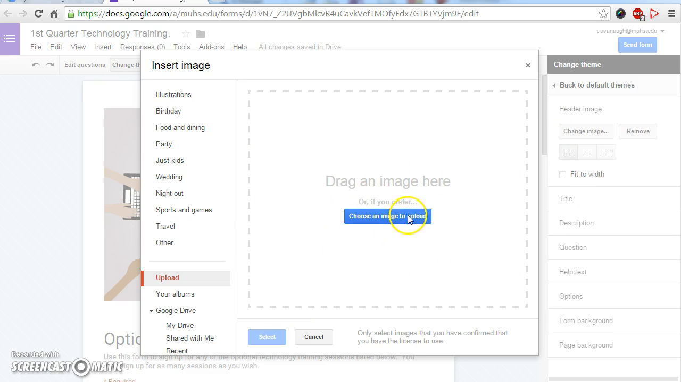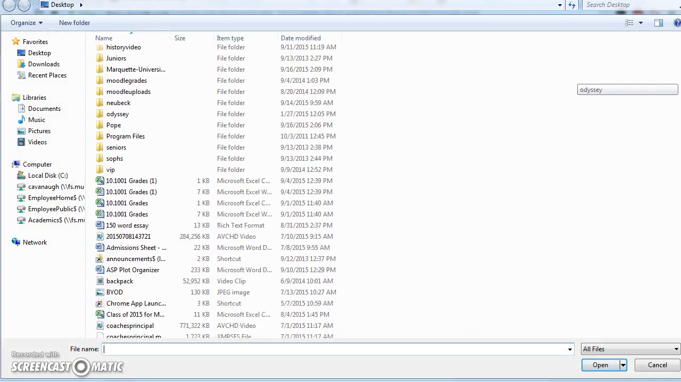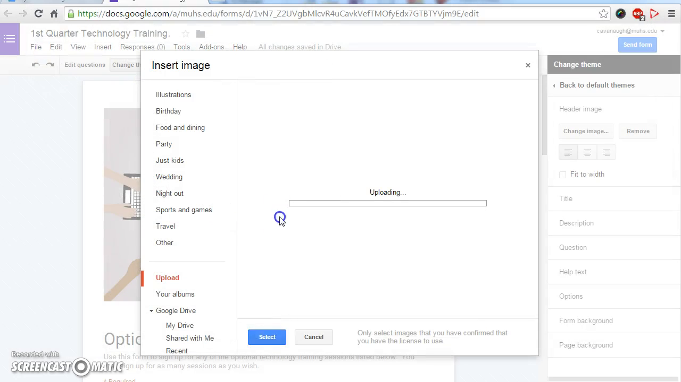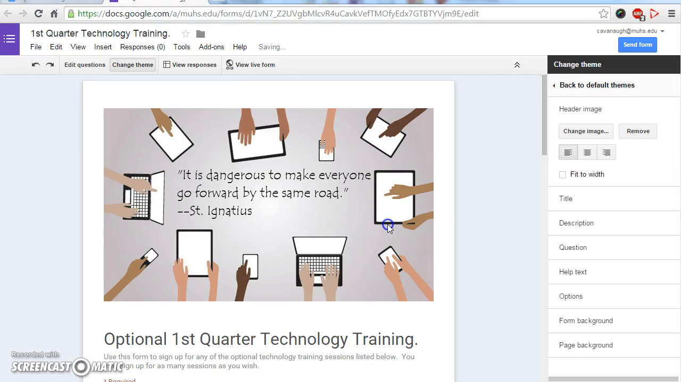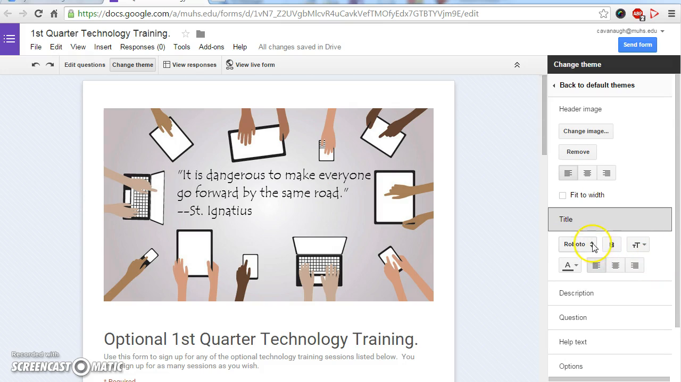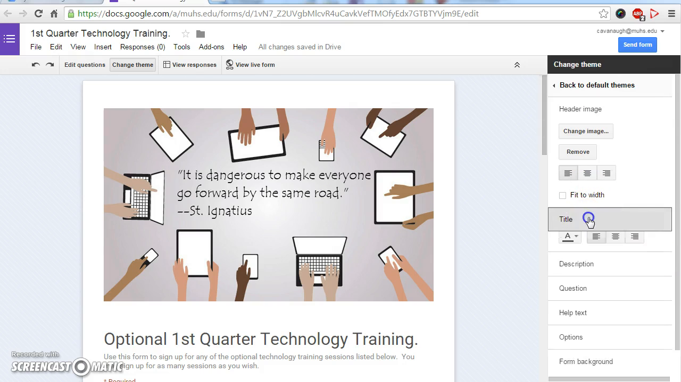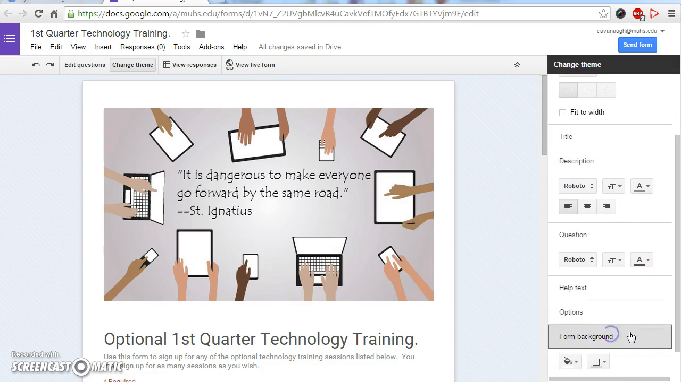So here's where you can go into your files, and you can pick like the Marquette logo or anything you want. Okay, so I just picked this Bring Your Own Device image that I have. Okay, so that'll put it as the header. Okay, so in addition to changing the header, you can change all of the formatting of things like, you know, the font that you want for the title. You could do different colors. You could do different question fonts. You could do a background.